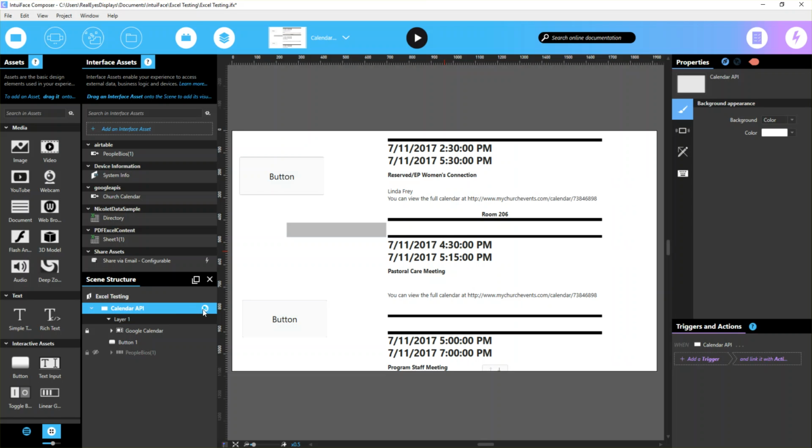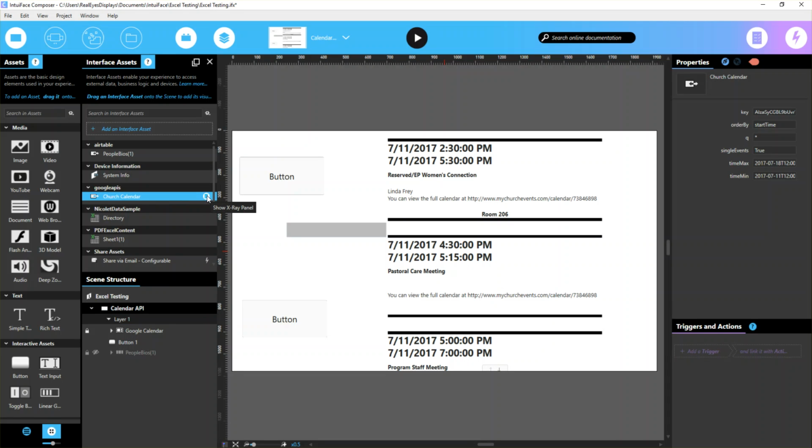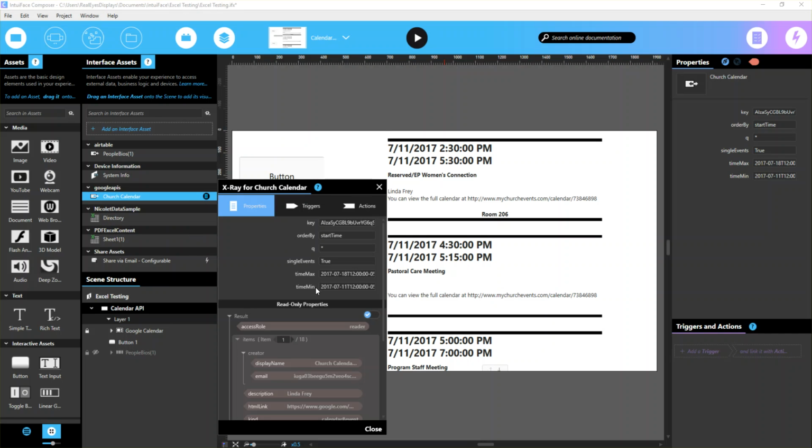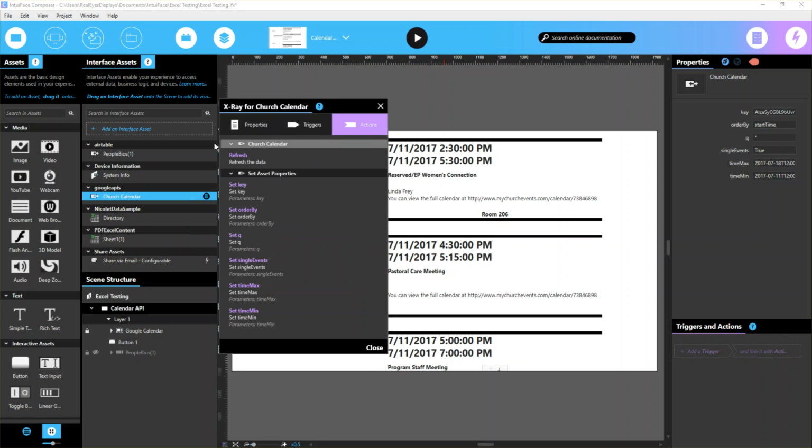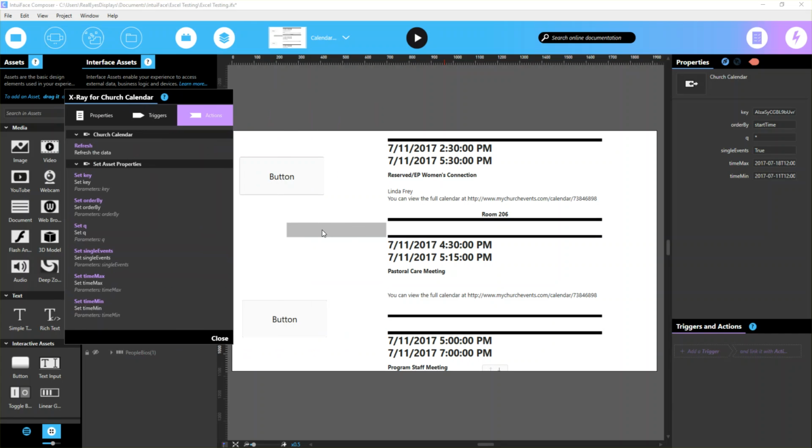So if I open up the church calendar X-ray, there we go. You'll see in the actions that I have a key parameter, the set order by, which allows me to order the events, the set q. So I have my text input here bound to the q function. So whenever this updates, it puts in the value for q here, and that's how we return the event. And then the time min and max, that kind of stuff.